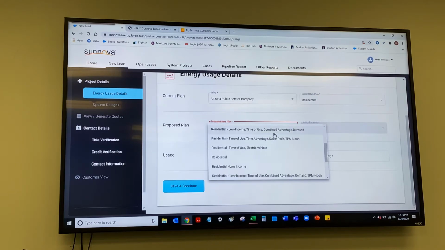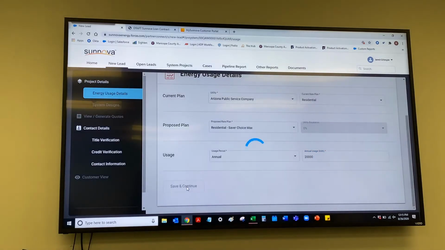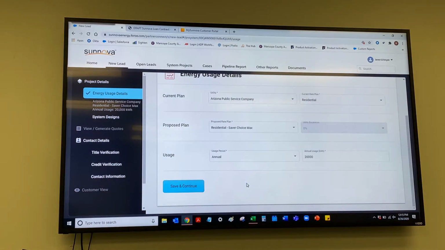For a proposed rate plan, I've had a lot of success quoting on the Saver's Choice Max plan, which, you know, we don't underwrite a utility bill. We're not looking at these things to make sure they're going on that plan. Annual usage is also just an estimate, so we're not kicking anything back if they're using 15,000 kilowatt hours. Here's a trick for everyone in the room. If you want a higher EPC or to show first year savings, since you guys don't check usage, just jack the usage way up. If you're trying to do a 110% offset, just match the production.